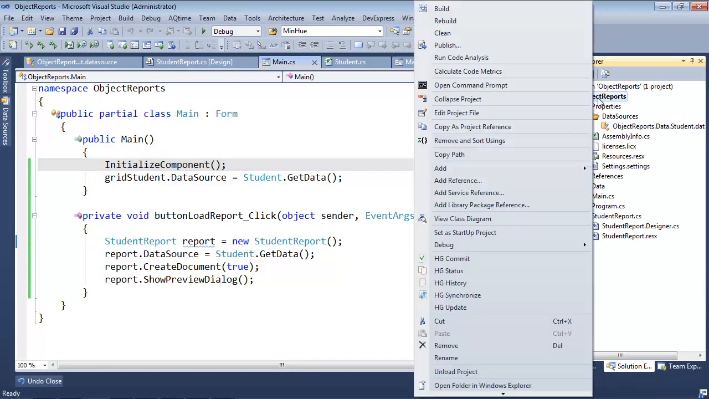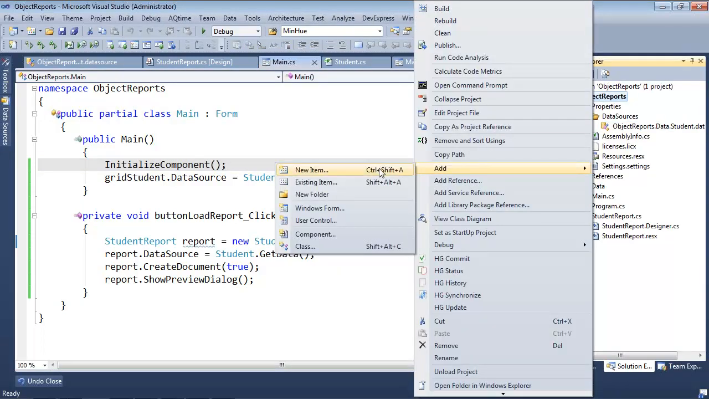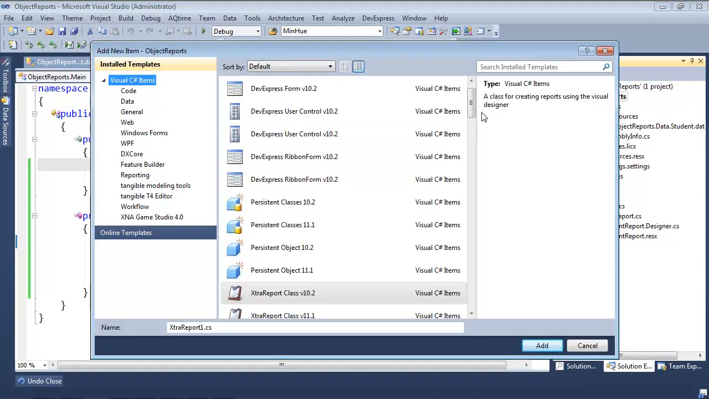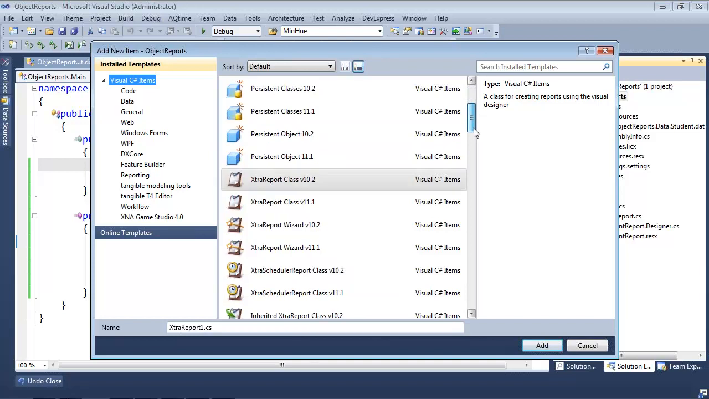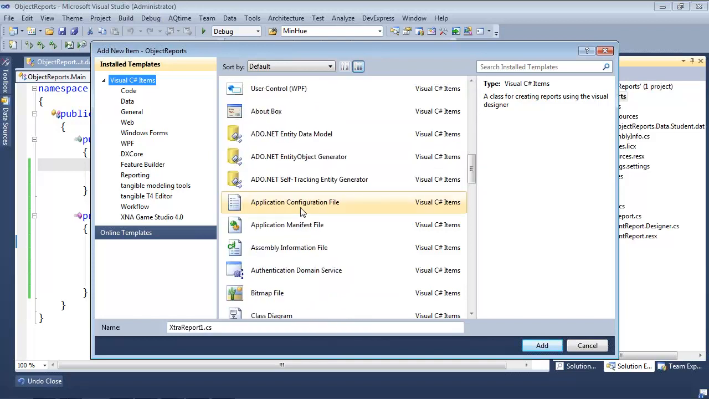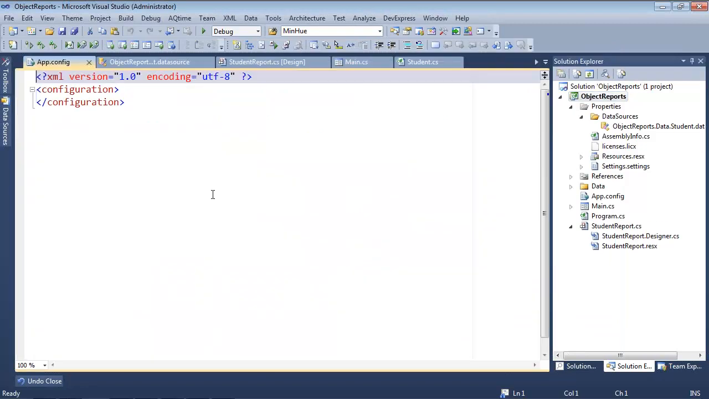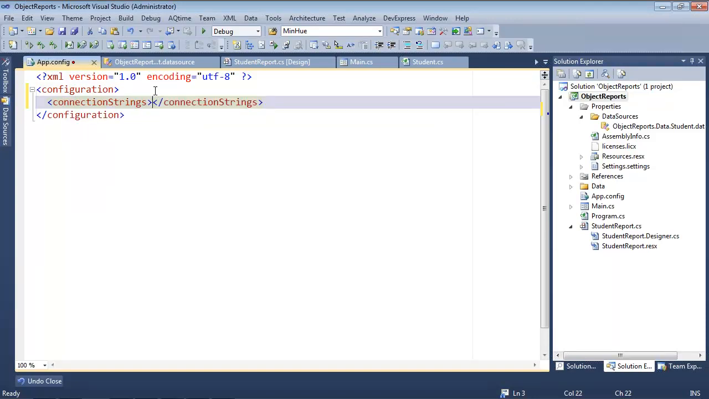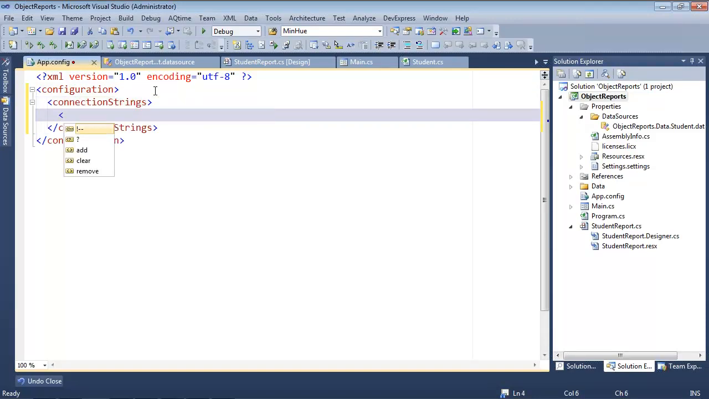So they don't have one right here, but I'm going to go ahead and add a new item, and it's going to be the configuration file. So let me see if I can find it. There it is. So your app config file has things called, for example, connection strings, right? You can put them in there, and you can add them in there.